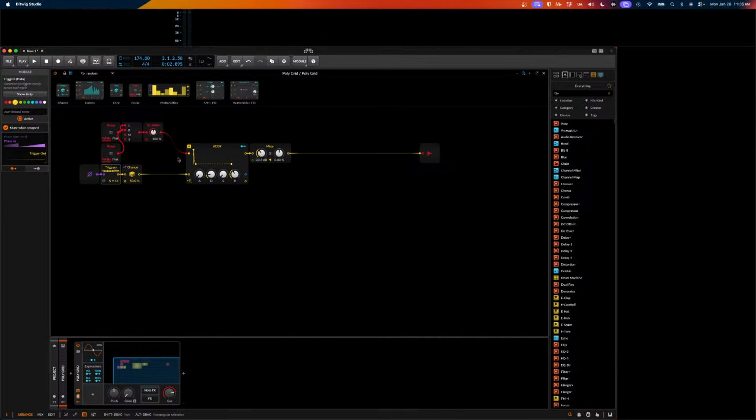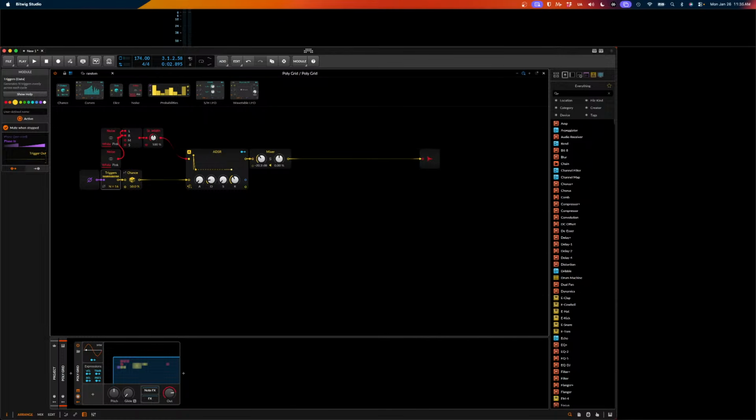Yeah, so I've tried using Bitwig before in the past, and I have not enjoyed it for some reasons. I've really enjoyed it for other reasons.